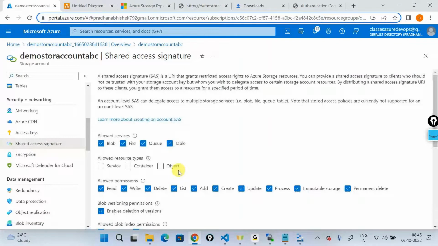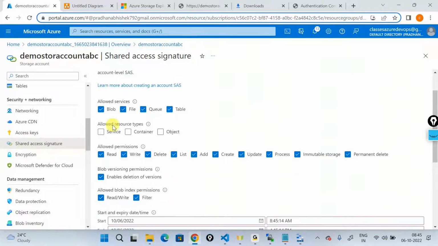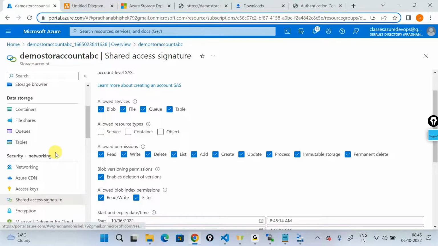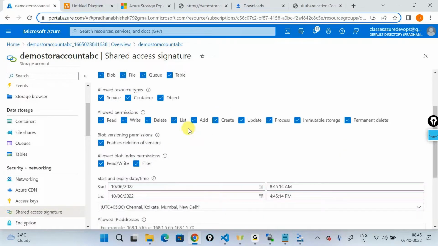When I do that, it's going to ask me what kind of service I want to generate this for. You can say it's a blob service, a file service, queues and tables. These are the four services supported by your storage account. I'll just say allowed resources: service, container, object. Again, I just want to give read and list. So I'll remove the write, delete, add, create, and all these things.